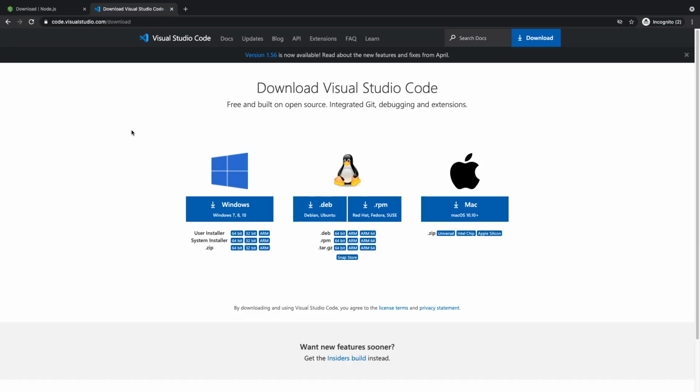For downloading Visual Studio, we have code.visualstudio.com/download. Here we can download Visual Studio based on our platform, and this is free of cost. You can download either Windows, Unix, or Mac. My system is Mac. I have downloaded this, then follow the steps to install Visual Studio Code. I'll provide both links in my description. Please check them out. I have already installed Node.js as well as Visual Studio in my system. Let's go into Visual Studio and verify whether Node.js has been installed or not.